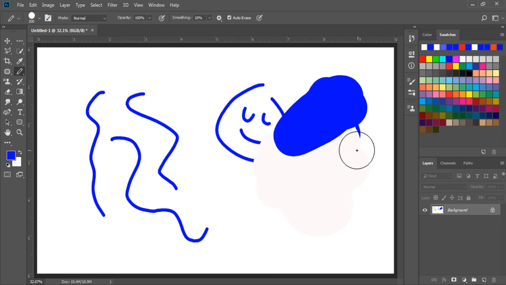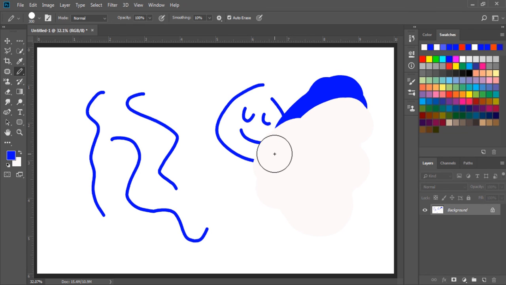And you can try this option if it works for you. For me, I will check this off. Okay, in the next exercise, we will learn the color replacement tool.